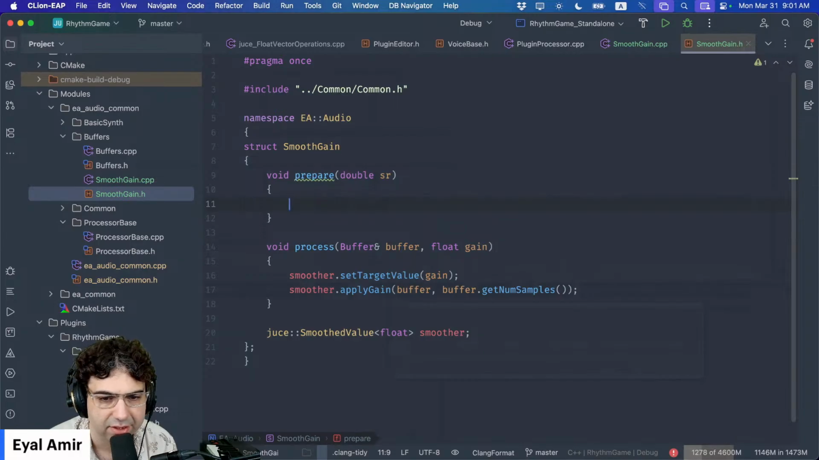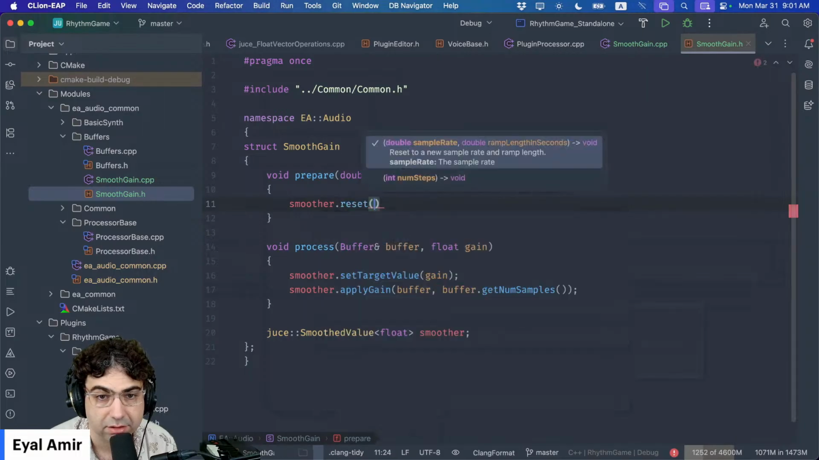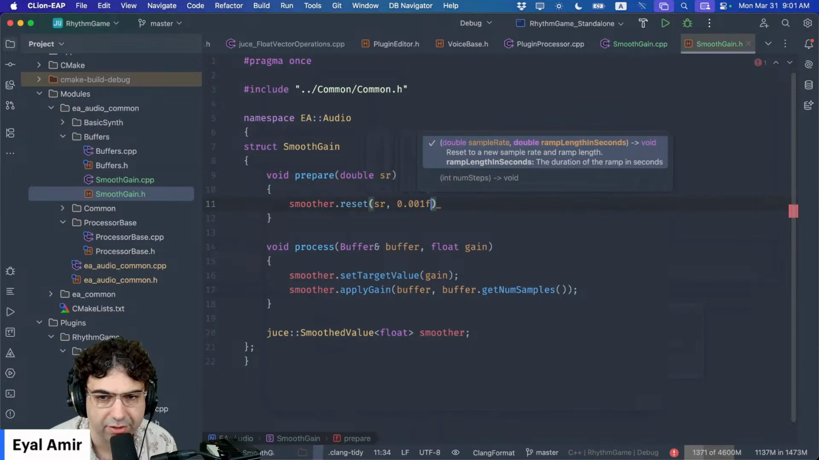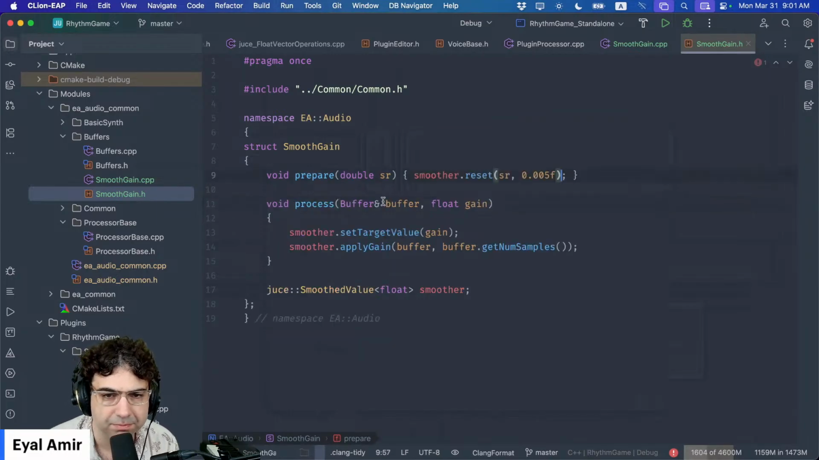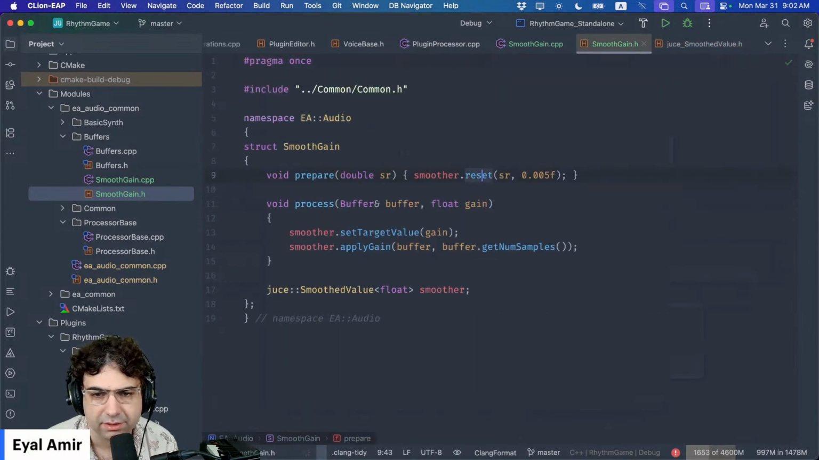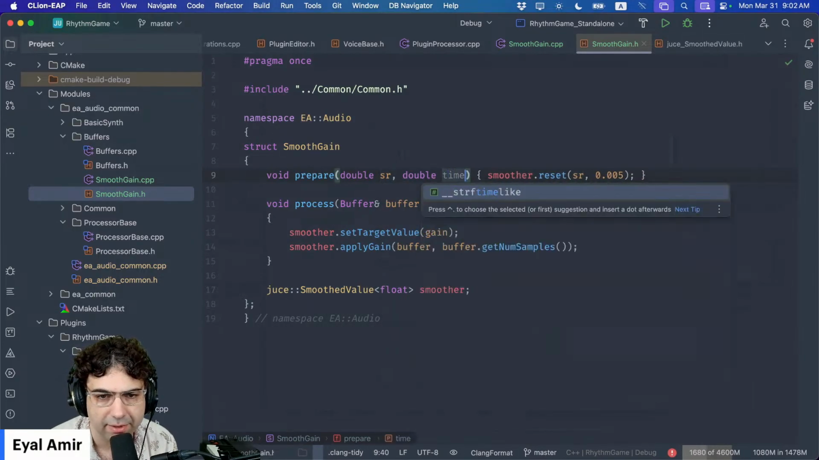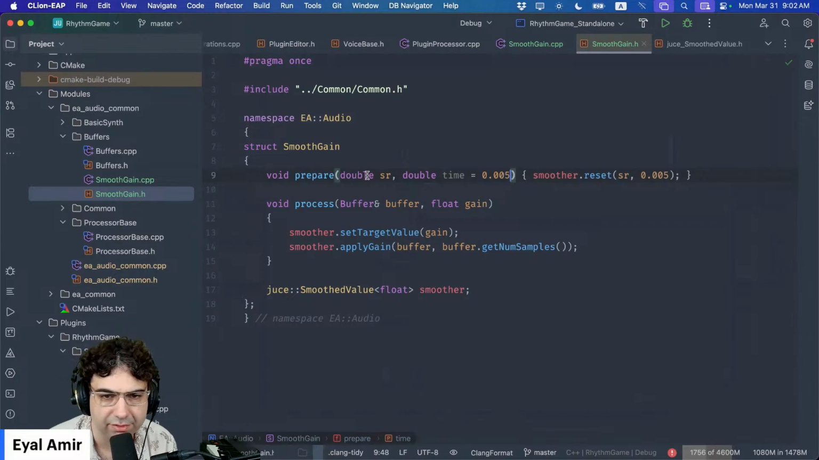The one thing, smoother reset SR, and let's do something like that. That should hopefully be a good time, like 10 milliseconds. I know, 5 milliseconds. I don't know what's a good time. Let's start with that. Is that float? Double. It's double. So let's do this, and then double time equals this default.